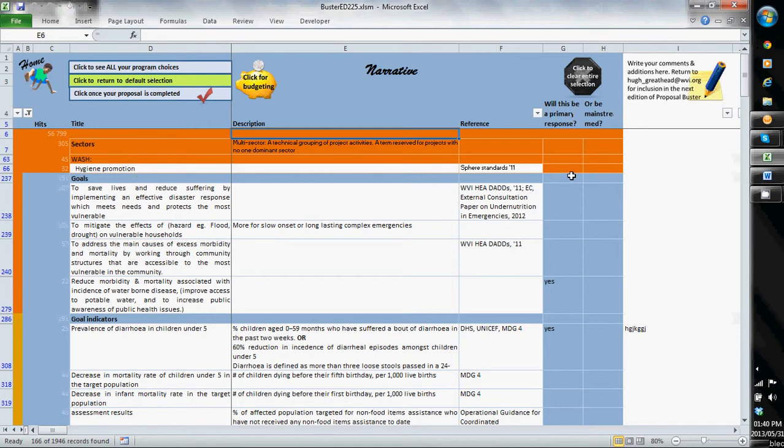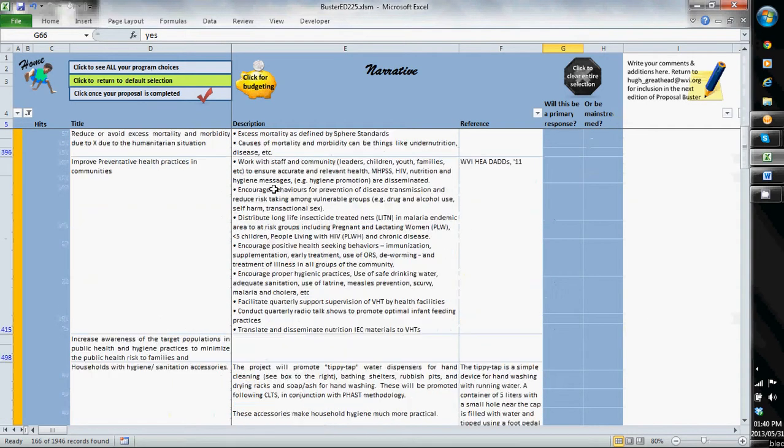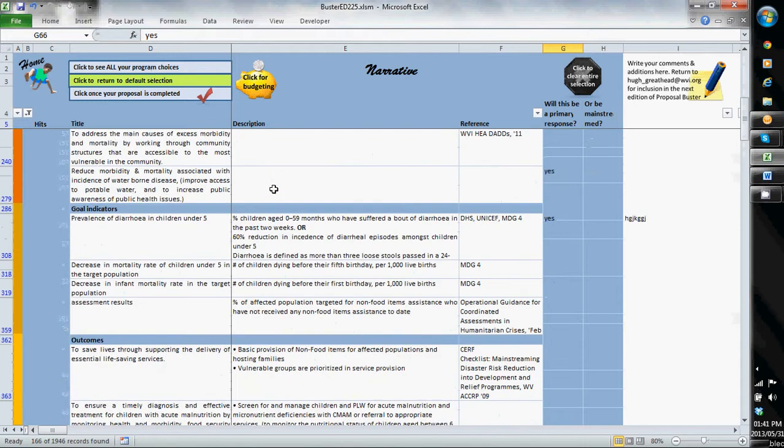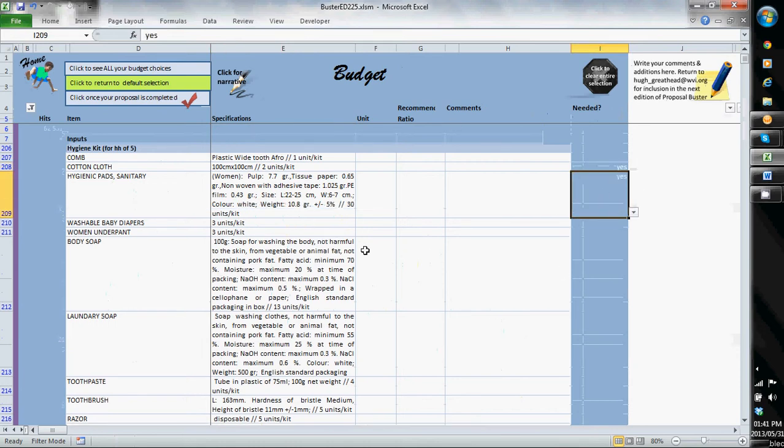So we've chosen hygiene promotion. I'm just going to select yes against this. And we work through basically the same process as I've described earlier. Again, once we're satisfied with the narrative, click budgeting. Work through budgeting. Maybe we want to do some NFIs in this relief context. And generate your list of budget items.